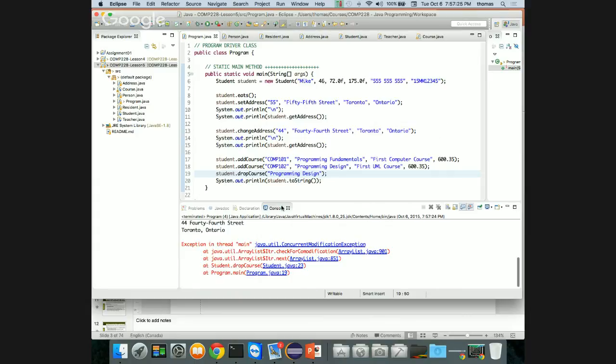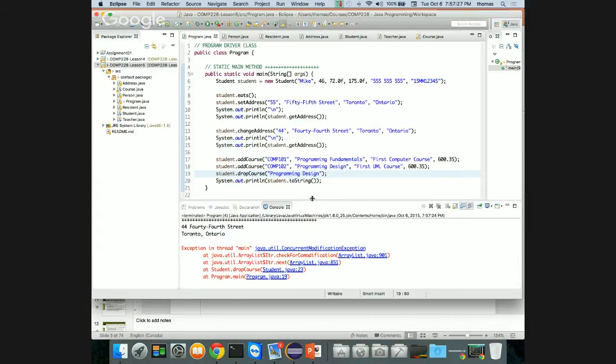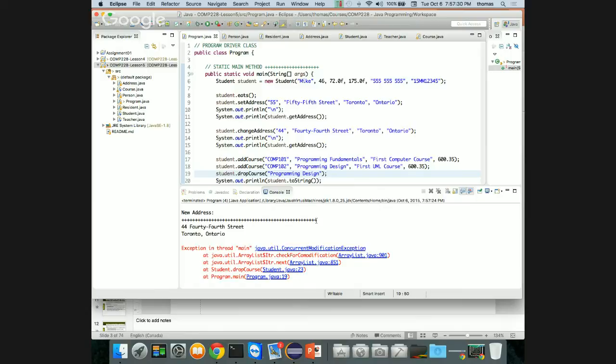So boom, yeah, that's what I was thinking of. It says exception in thread main, student.drop course, a concurrent modification exception. So I'm adding it here and I'm dropping it after, and my drop isn't working. That's a problem. I knew that might happen.